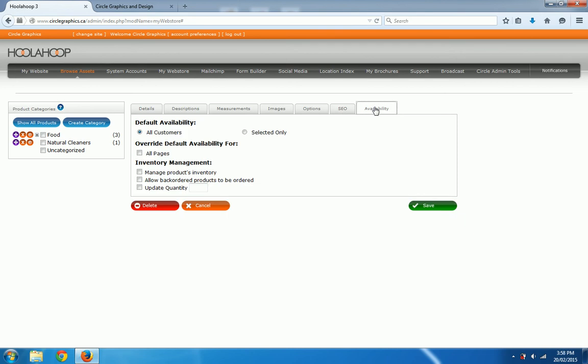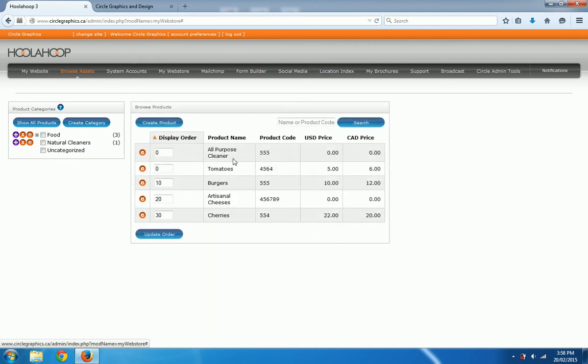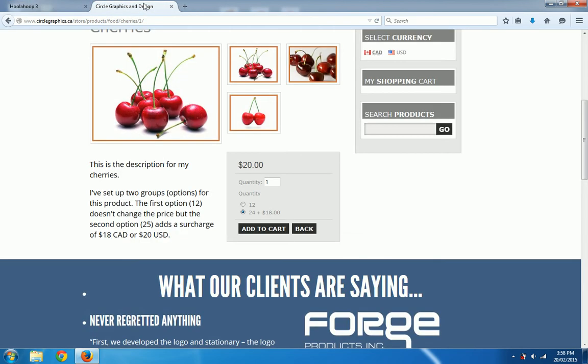On the availability tab, at the moment, you can hide products by using this update quantity checkbox. If you want to temporarily hide a product from the web store, you would come in here, check off this option, and set it to 0. We're not going to do that currently. We are going to hit the save button, though. And there we go, we've created a new product.